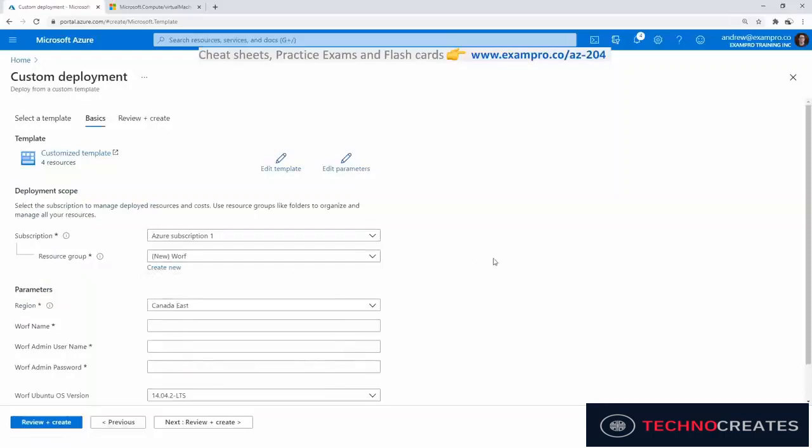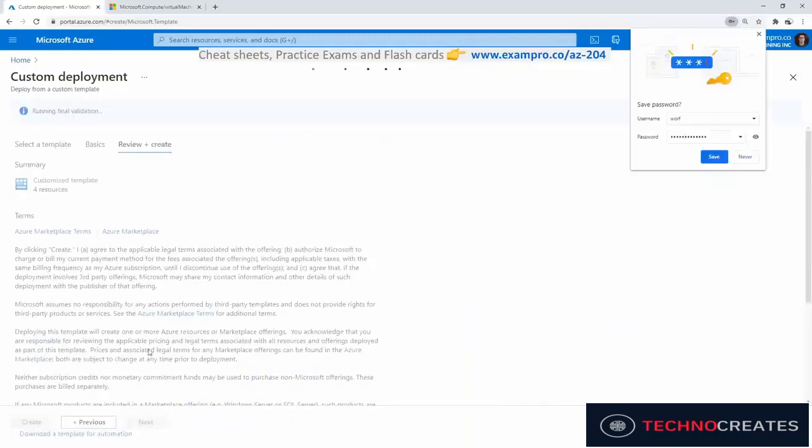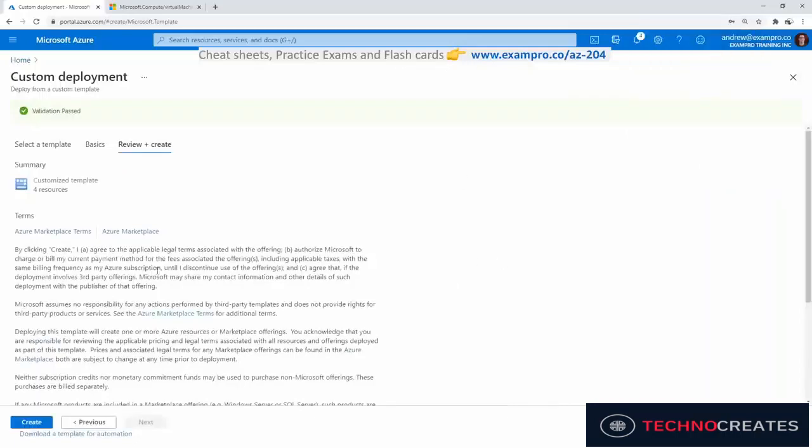So I'm going to type in Wharf here, and we'll launch in Canada East. I'll name this Wharf. We will name the username Wharf, but lowercase, and then we'll do testing 1, 2, 3, 4, 5, 6, capital on the T. Notice that it is hidden there. Then we will choose 14, which is defaulted here, and LRS. We'll go ahead and do review and create, and we'll hit create here.